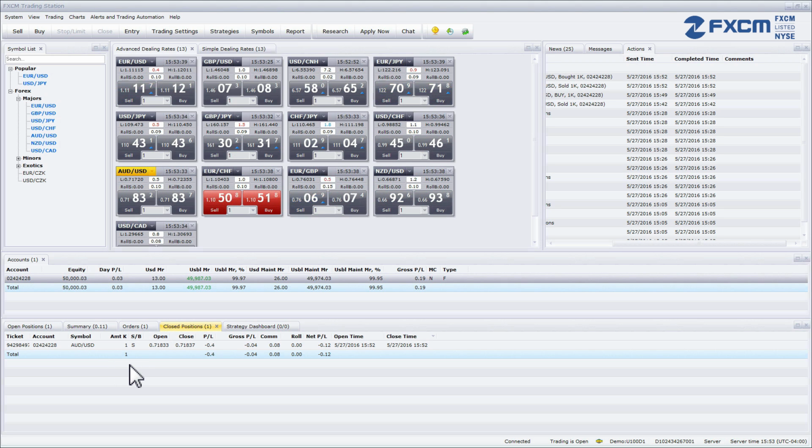SB provides the trade operation of the closed position. If the trade operation is S, the position was short. If the trade operation is B, the position was long. Open shows the price at which the position was opened. Close shows the price at which the position was closed. PL provides the profit or loss of the position in pips.